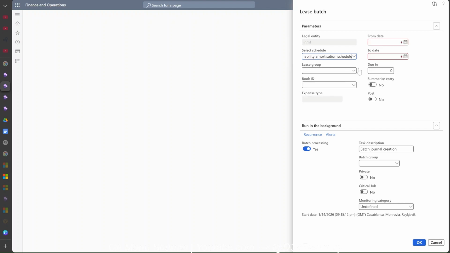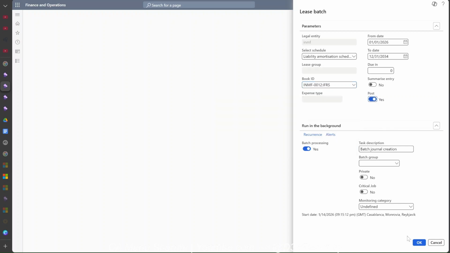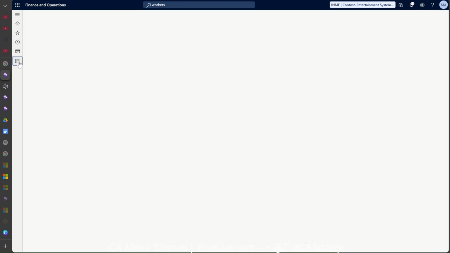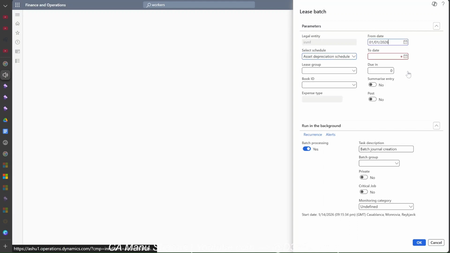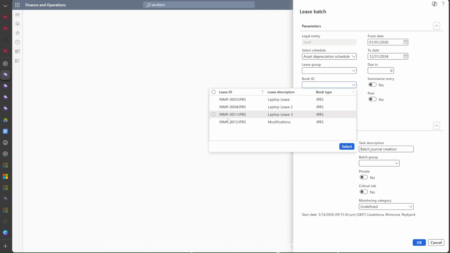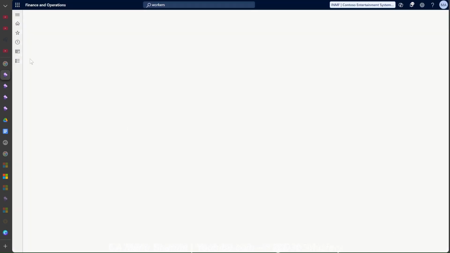Go to liability amortization schedule, select the date here, select the other date, put it 34, move to the next book ID, quickly select the book ID, select the post button, click OK. Now quickly go to another batch creation. Let's create one more for the asset depreciation schedule. I am posting the depreciation till 34th, right? Select the book ID, select post, and we are fine.